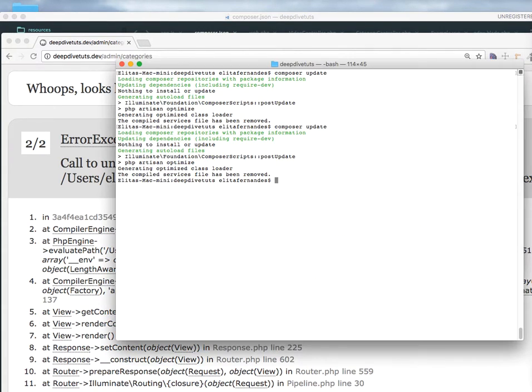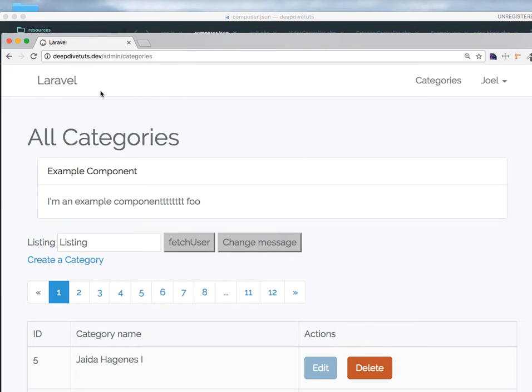So let's just clear the cache, php artisan view:clear. So let's clear it off and let's go and check if everything is fine. So everything is fine.